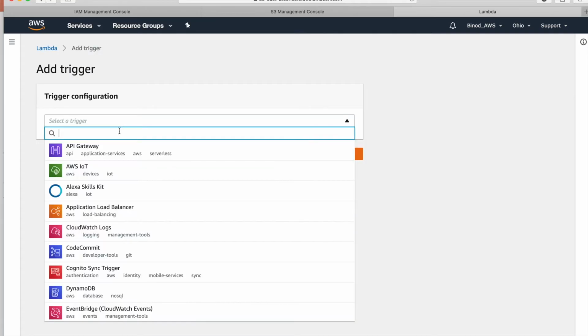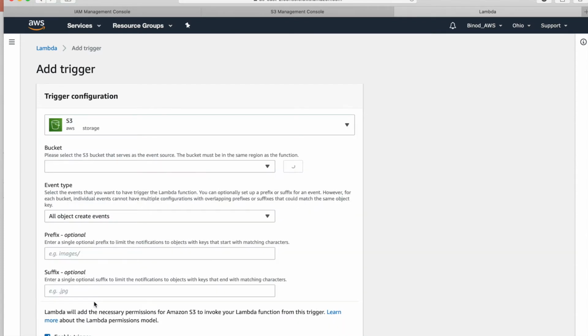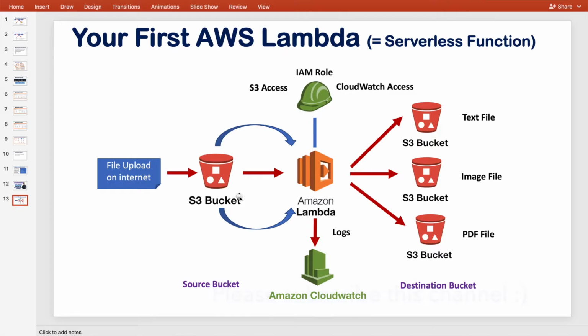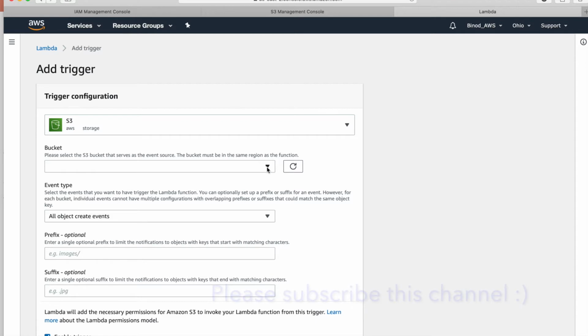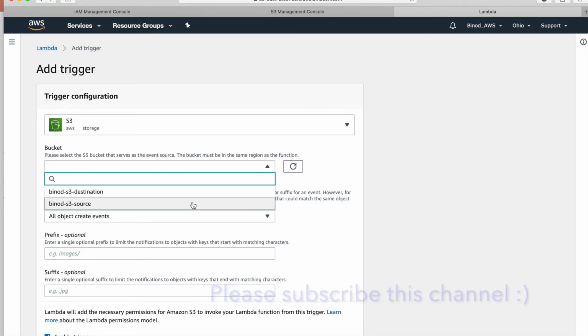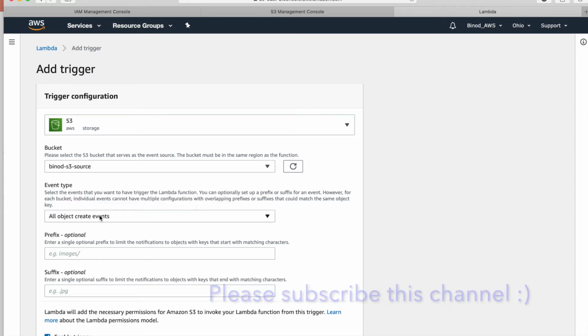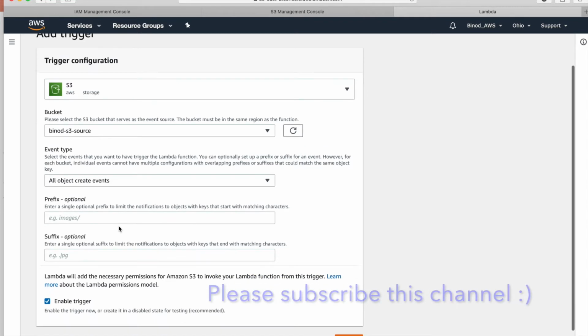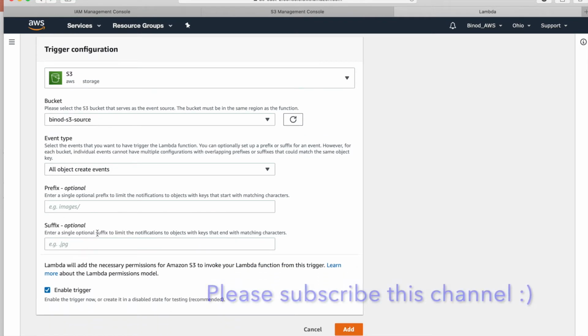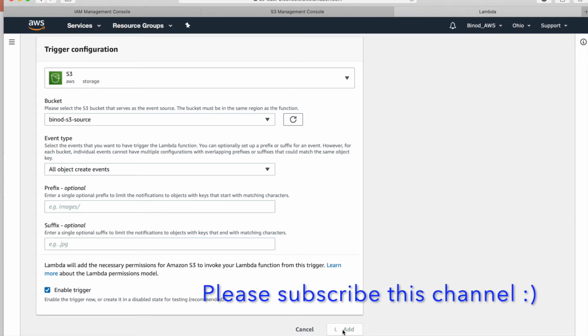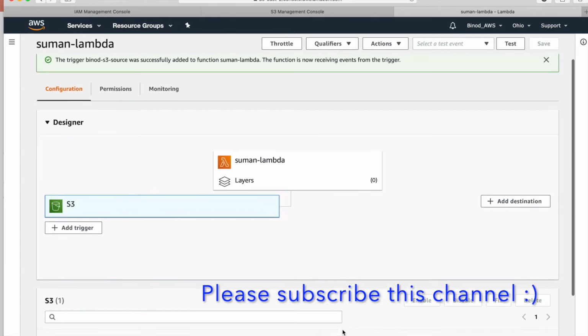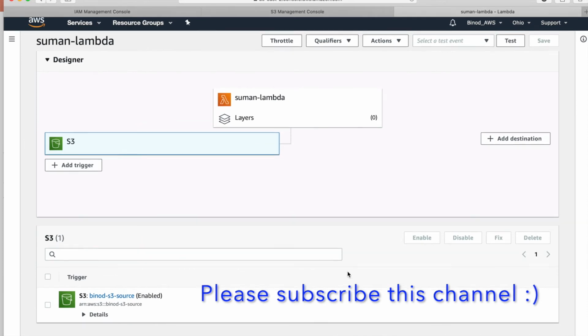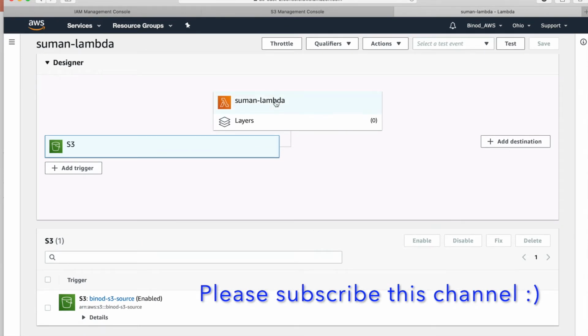Which type of trigger? This is S3. Go to S3. And what is the bucket name? The bucket name should show here. Vinod S3 source, right? For all kinds of objects. And I'm not filtering any prefix, suffix, anything. Just to make it easy, add. And we have chosen Python, so that's why it's showing quick here.